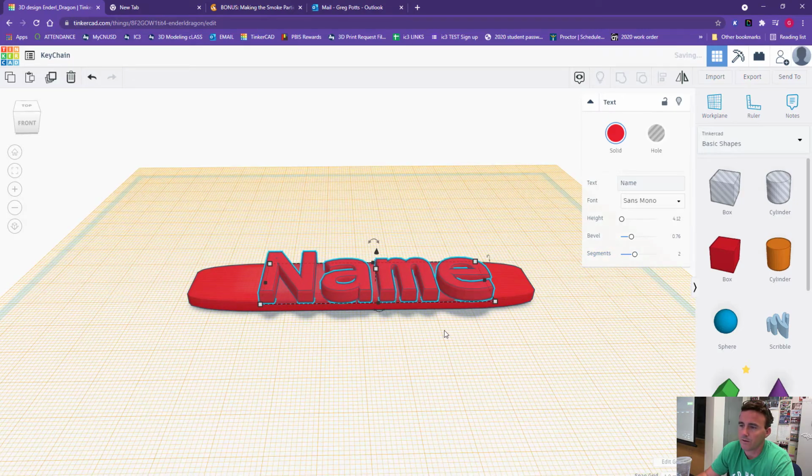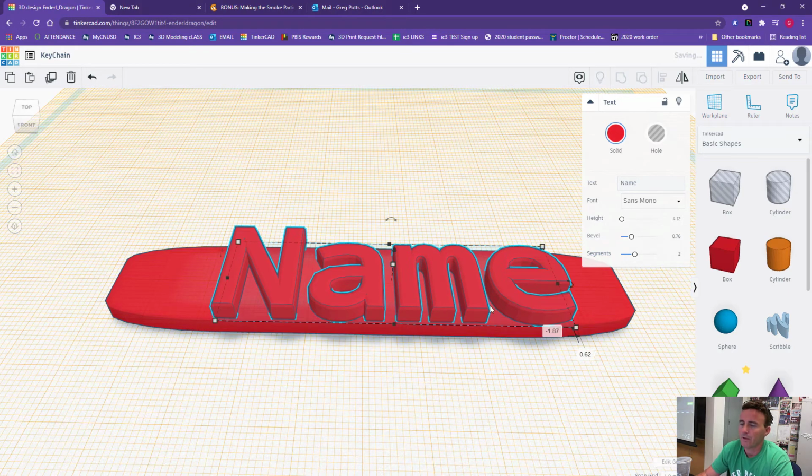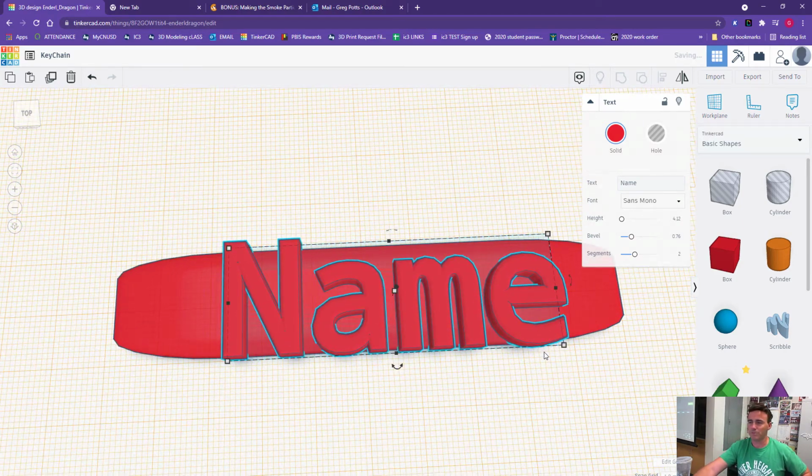Now if I zoom in, you can see what's happening here. So the number of segments really makes it look smoother. So I'm going to add just a couple. And you can see that it's a little bit too big for my keychain shape, so I need to shrink it. I need to scale it.